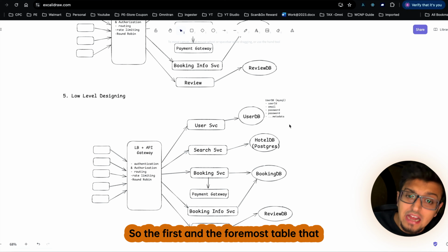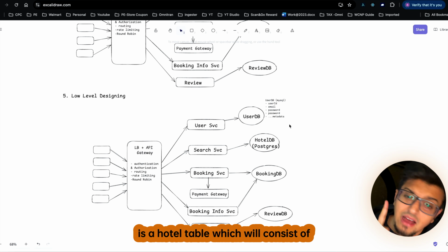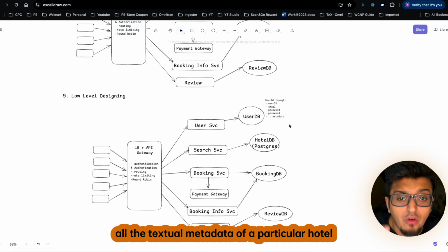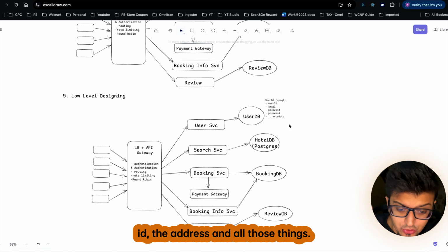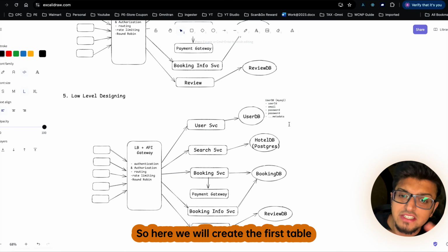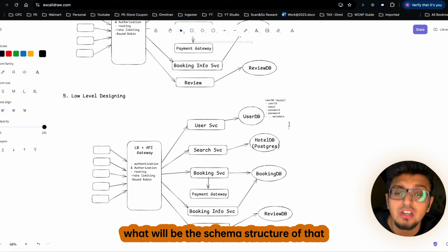So the first and foremost table that we have to create within this hotel DB is a hotel table, which will consist of all the textual metadata of a particular hotel. For example, the title, the geolocation, the hotel ID, the address, and all those things. So here we will create the first table, that is the hotel table, and let's see what will be the schema structure of that table.